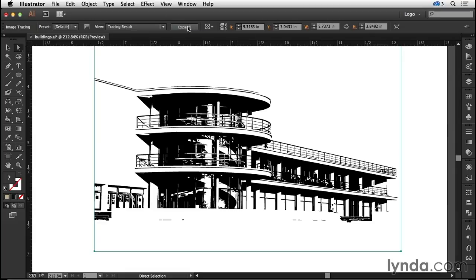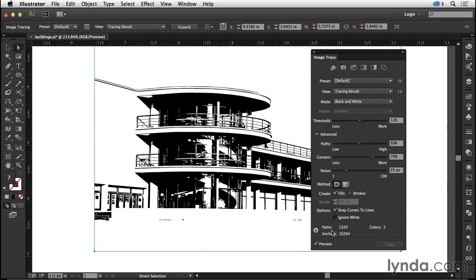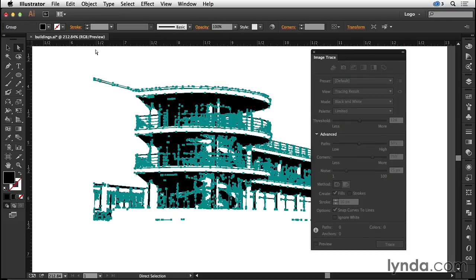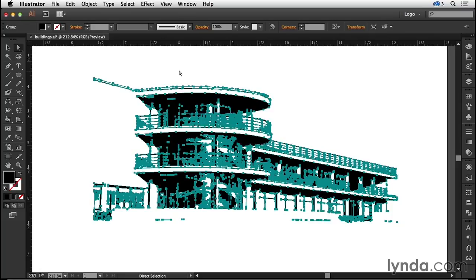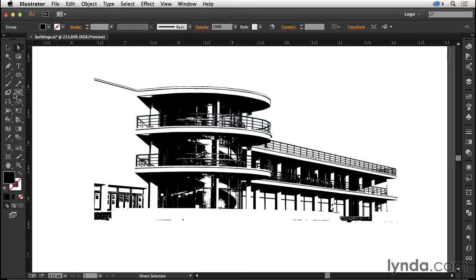It's then a question of evaluating my tracing results, turning on Ignore White, taking down the noise, and then expanding the result and further cleaning this up. Requires a lot more cleanup. So I'm going to hide my edges and then choose my eraser tool to start with and just get rid of the stuff that we can easily remove. But I'm not going to spend too long on this because even though it's getting simpler and I could invest more time to make it simpler still, it's far too complicated.